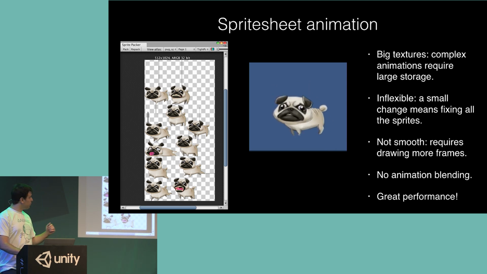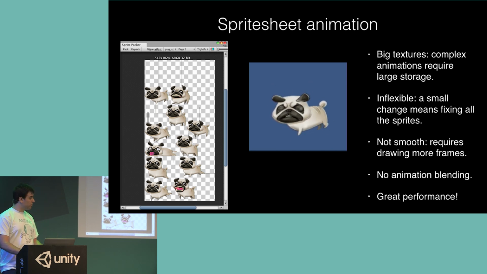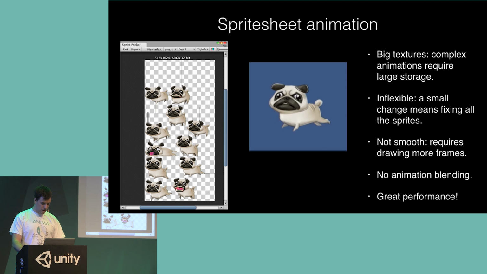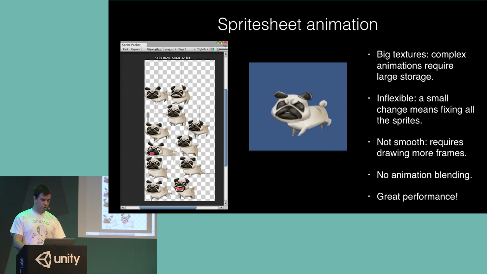Also, smoothness depends on how many frames you draw. So it's very hard and has a high cost to have smooth animations. And animations cannot blend, so you need to make extra animations to make transitions between running and jumping. On the other hand, this technique offers great performance. It's very easy to draw these sprites, and you can draw thousands of them.